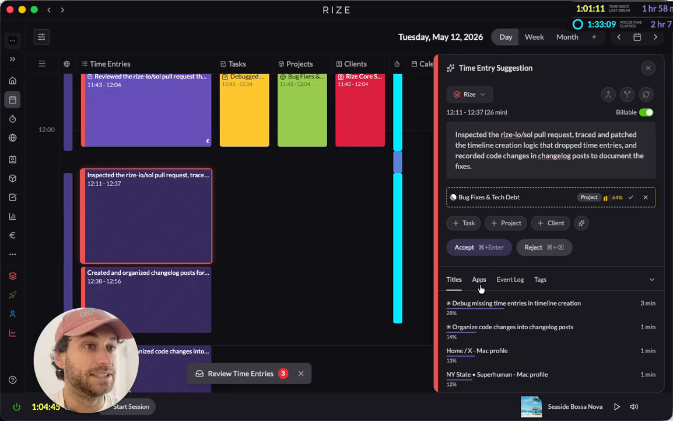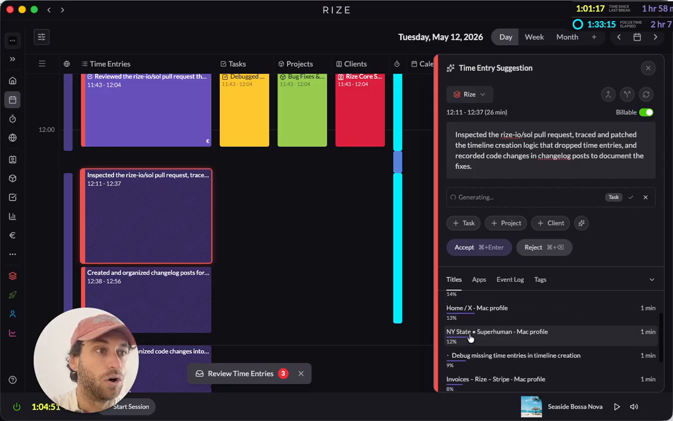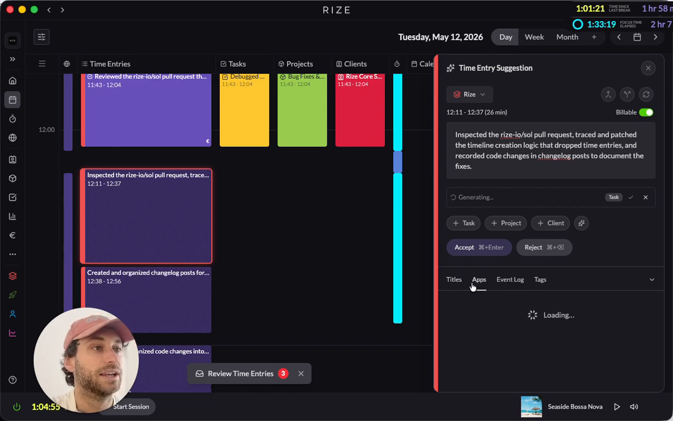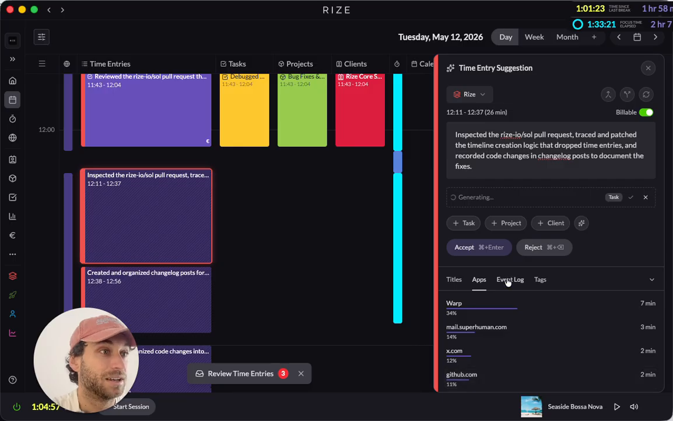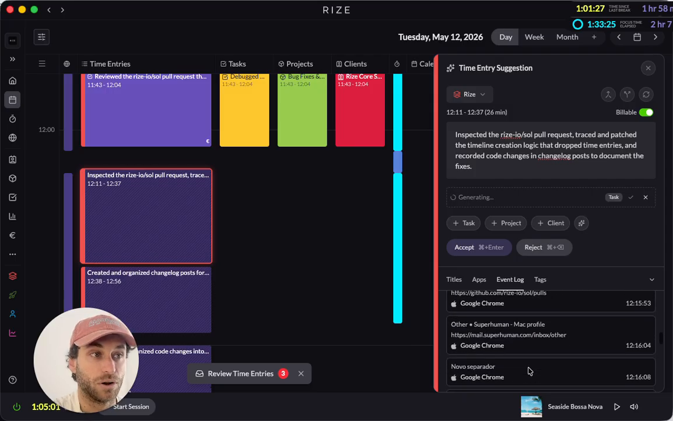One additional nice feature here is we have this context panel below. So here you're going to see all the top titles from this time entry period. These will be the top apps. This is the event log, which again, you can get here, but if you want it more permanent.